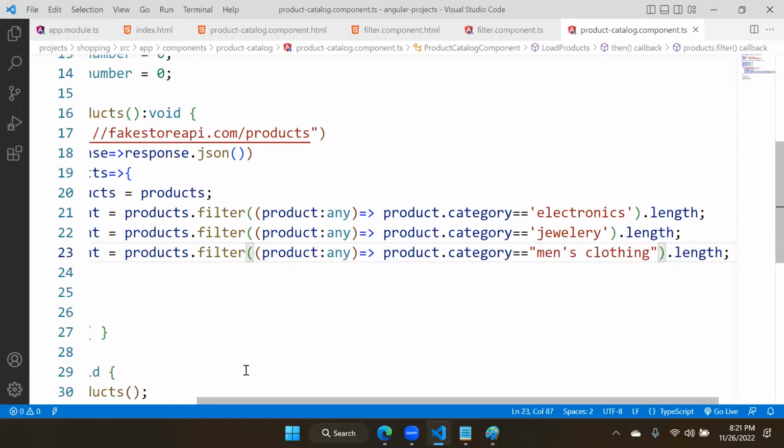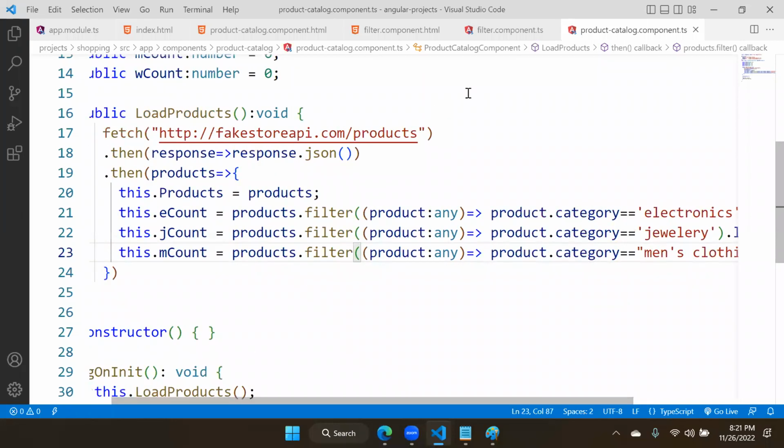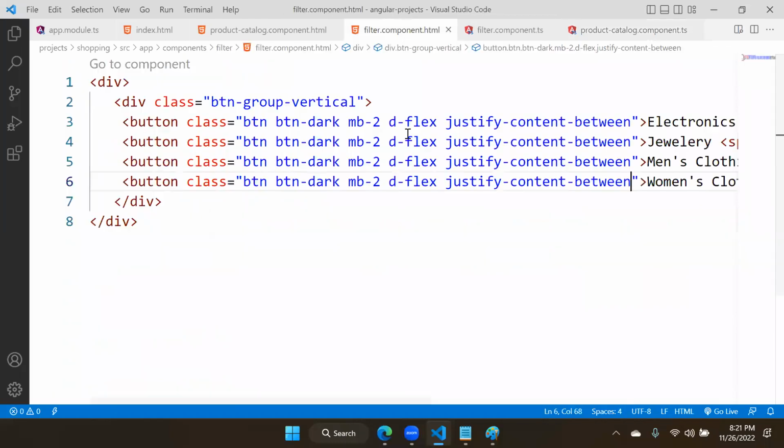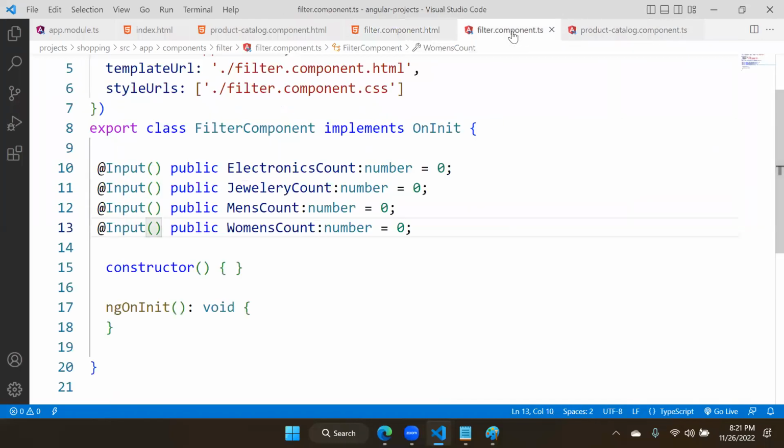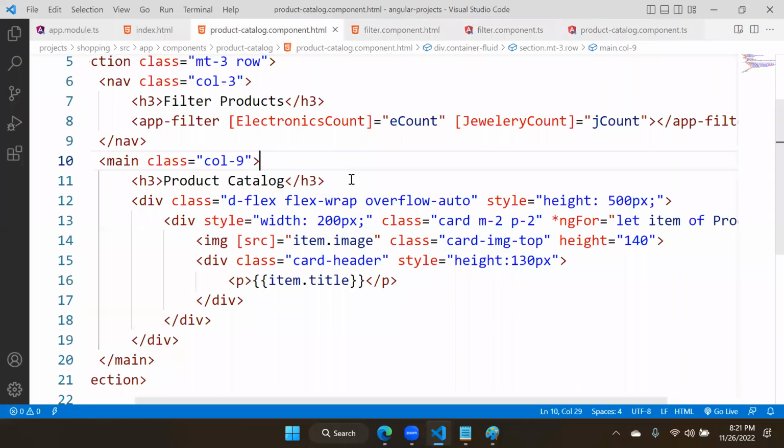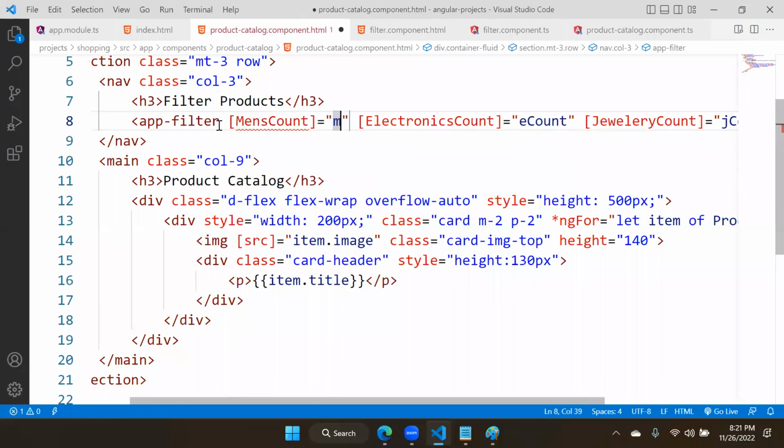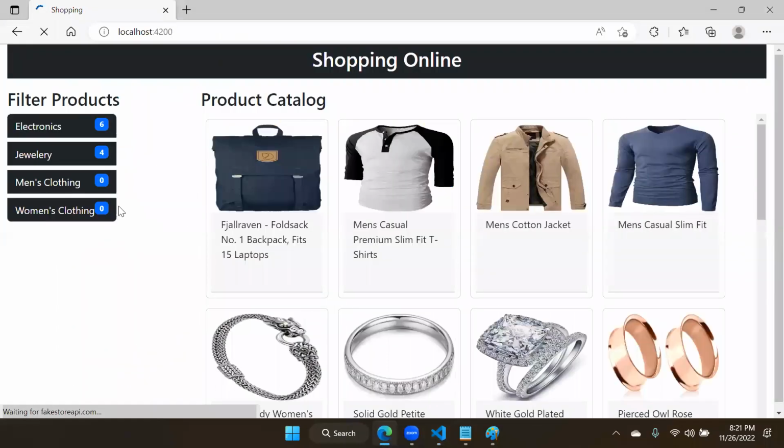So men's clothing, m count, and here I am displaying. Where is it? In the product catalog, yeah. Here we have men's count is equal to m count. That is the number, and it should display that men's count also there.